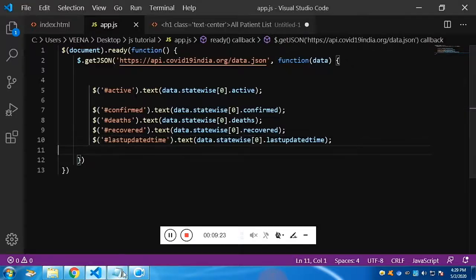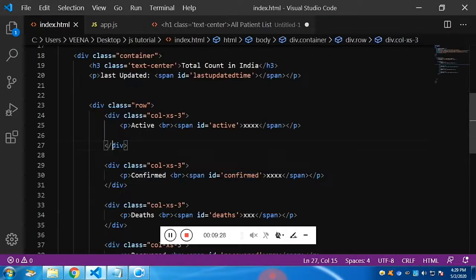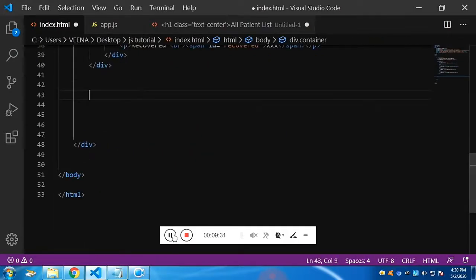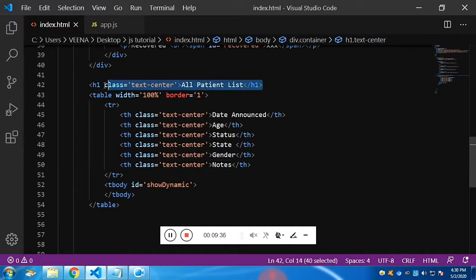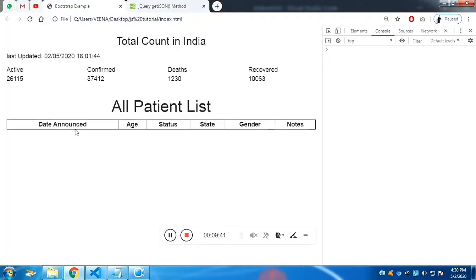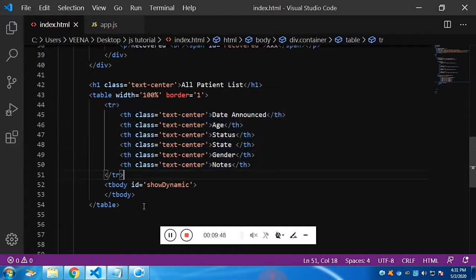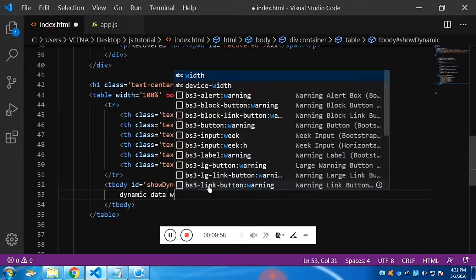Now it's time to use the second API to get all the patient details in a table. Let me pause and resume it. These are the HTML tags which we would be requiring. The first one is the heading. It says all patient list and the headers of the table. Fine, let me show you the HTML. You can see inside the table we have the table head, and inside the table body this ID we would be calling, and we would be dynamically replacing it.